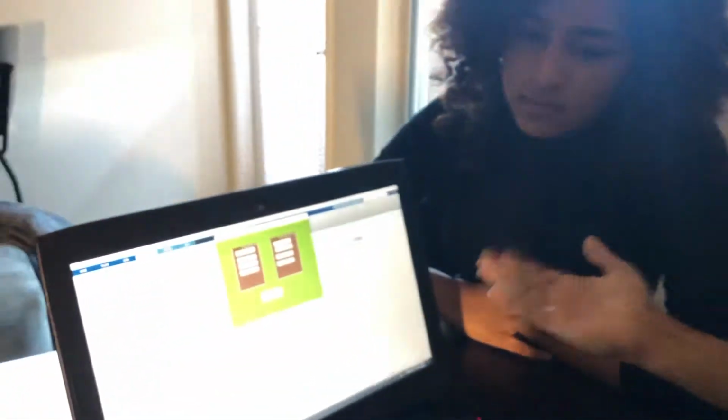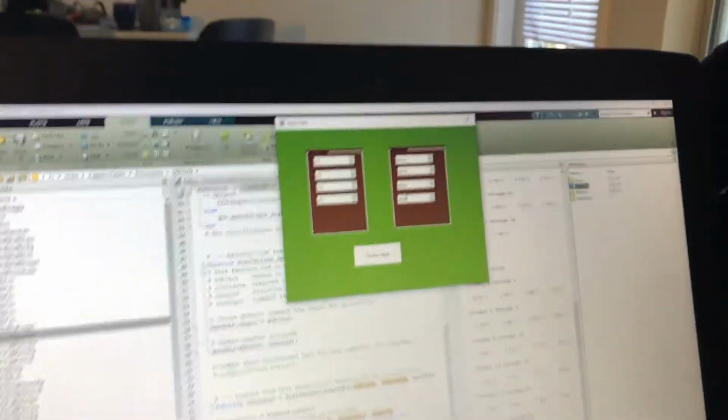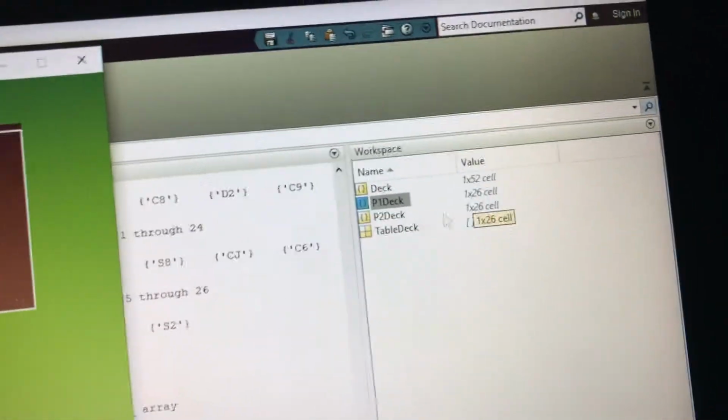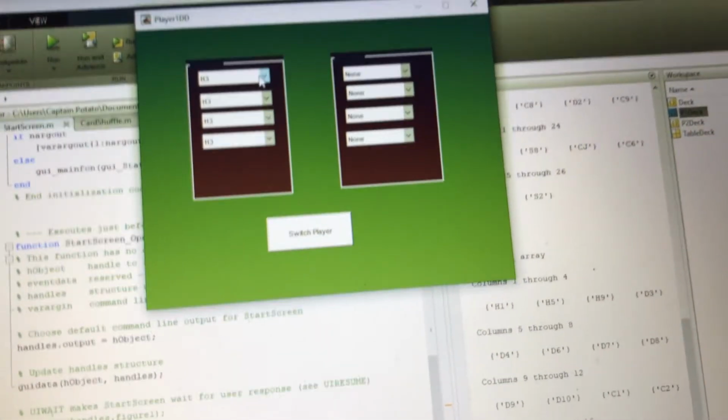So when we press start, we move to the shuffler screen, which was Naman's responsibility. Yeah. So I designed this GUI to shuffle the cards, the full deck of 52 cards, into 2 separate decks. So now you see when I click shuffle, it makes the sound, which was Sakshi's responsibility, and then pulls up the drop down menu, and it also has assigned 26 cards to each of the players, as you can see in the workspace.